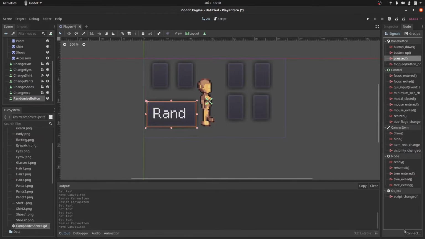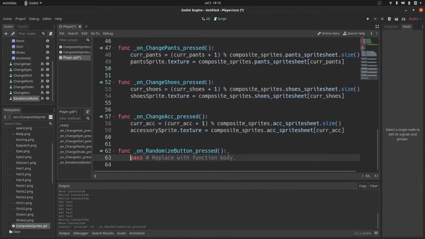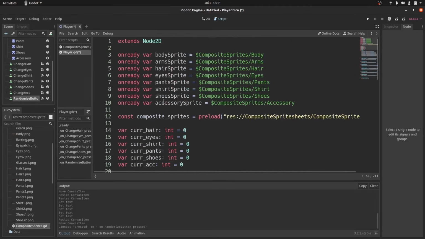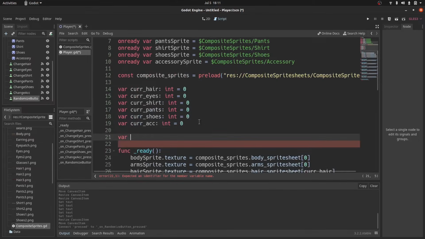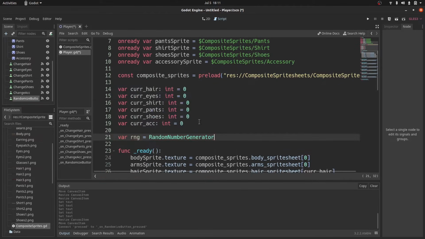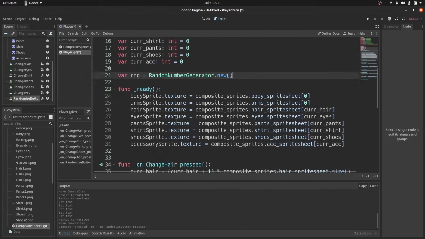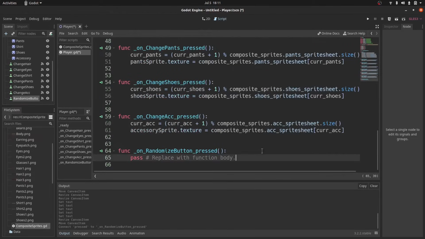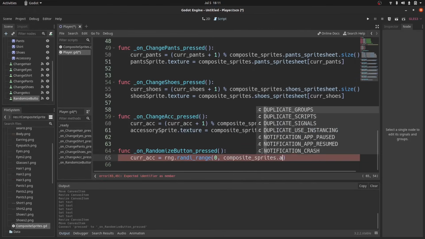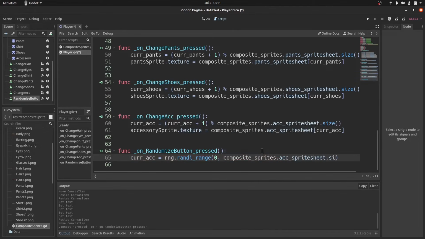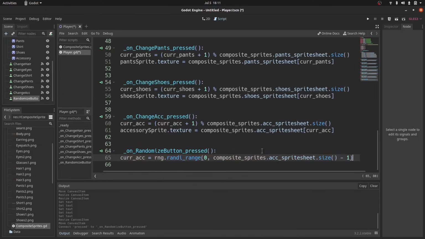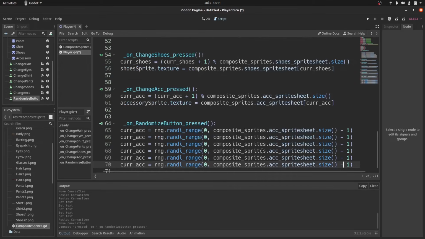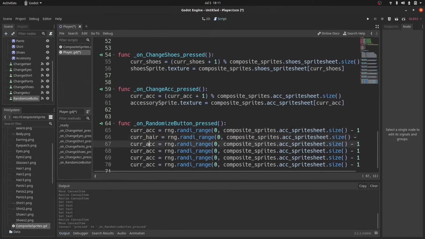And now in the node tab, I'll also create a signal for the pressed action, and I'll add it to the player script. Now here, at the top of the player script, I'm going to create a variable called rng, and I'll create a random number generator. And with this, I'm able to call a function called randi_range. What randi_range does is it takes in two parameters and returns a randomly chosen integer between those two integers given. And what I want to do is select one from 0 to the last index of the sprite sheets. And I'll do this for all of my layers.